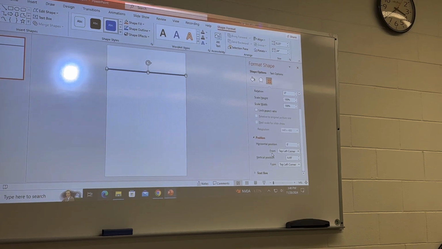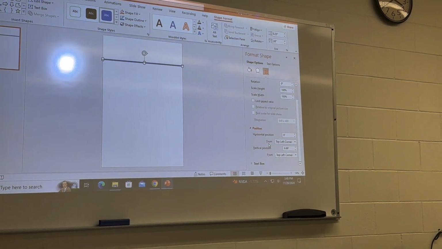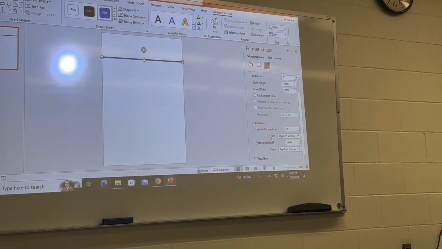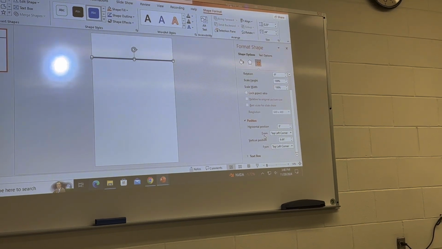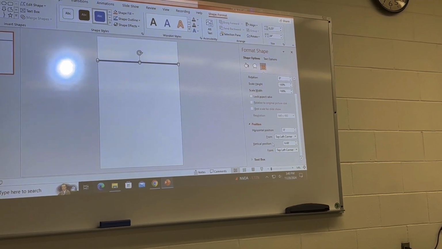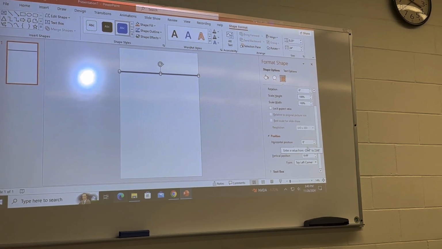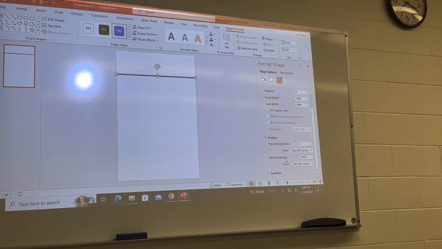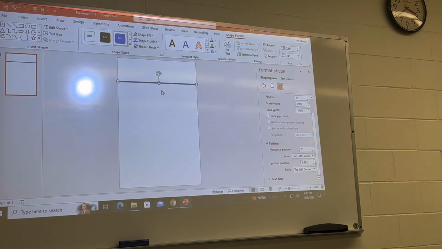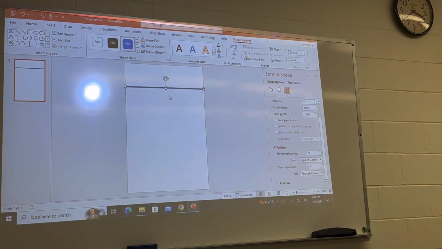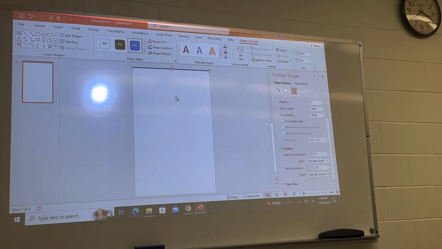And if you've ever worked with, like, when you're making your graphs, especially, your graph starts at 0, 0, right? And your line graph goes up from there. This is going to work the same idea. This is telling you that its horizontal graph position is 0, and right now its vertical position is 6.69 inches down. We don't want that. We want it to be also at 0. That's going to put it right at the top.